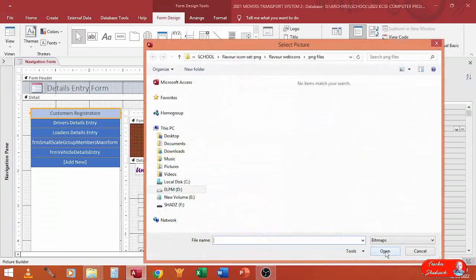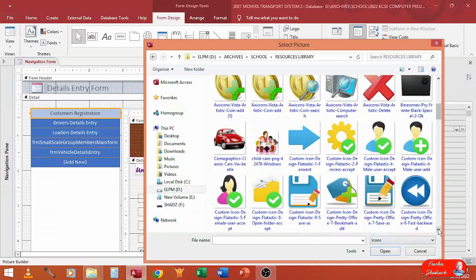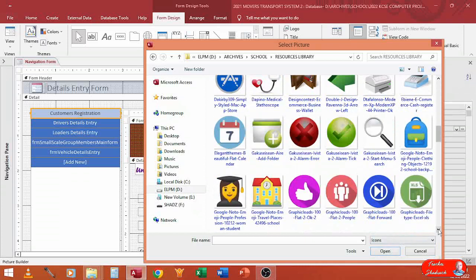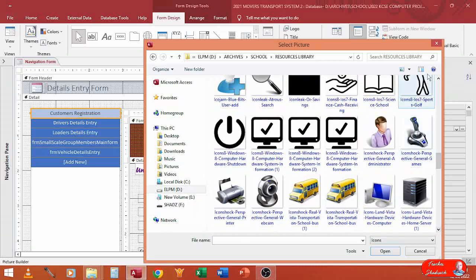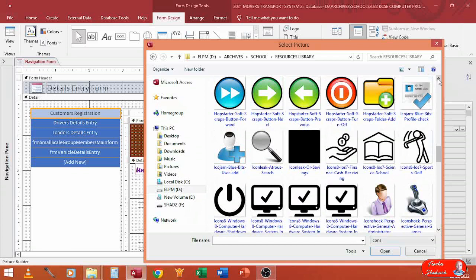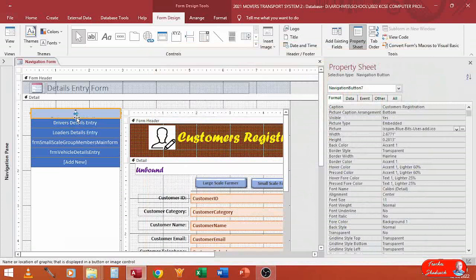So I want to browse. I know I had downloaded some images for my system, and they are mixed. They are mixed up items. There are icons, and we also have got PNG files. I want to just look for any image that might represent a driver. And of course, we are talking about driver's registration. So let me have this, whatever it means for now, don't mind. I know you will look for better icons depending on the project that you are currently handling.